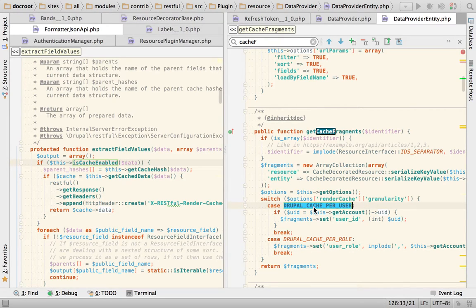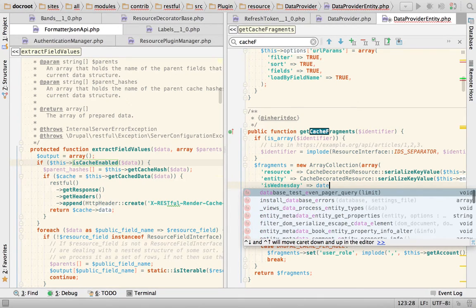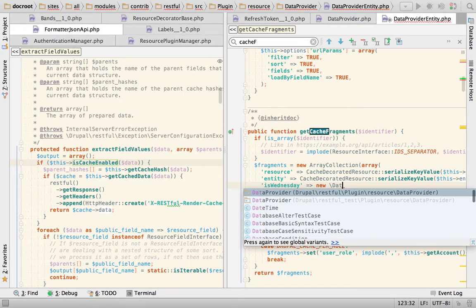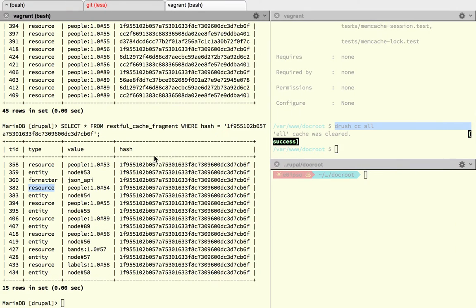So imagine that, going back to our example, your cache entries should change depending on the day of the week. You could do something like isWednesday, and do something based on the date, new date, time, blah, blah, blah. Your custom logic goes here, and this results in true or false. And then we would see this with an extra entry of isWednesday equals true.